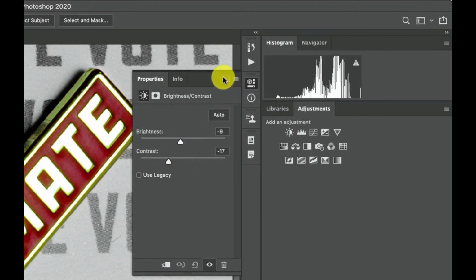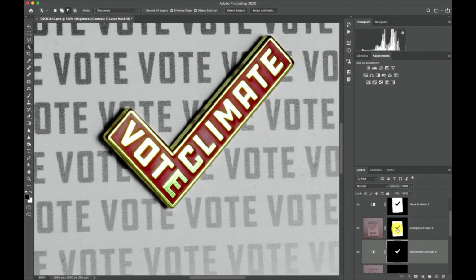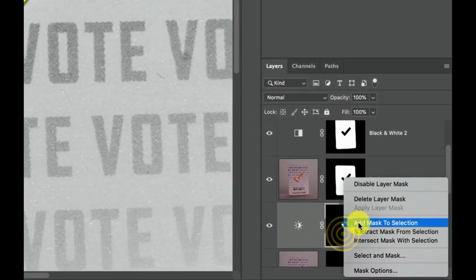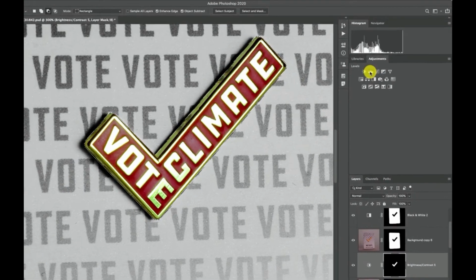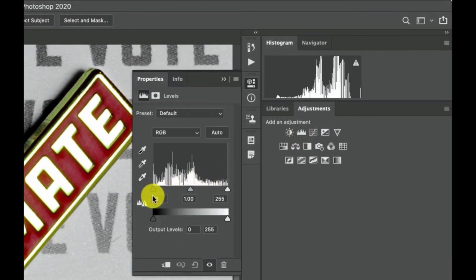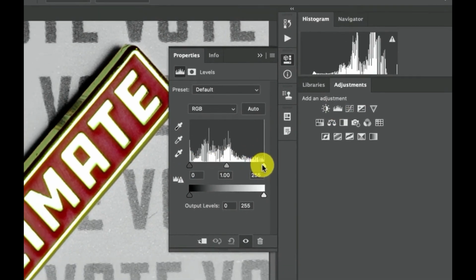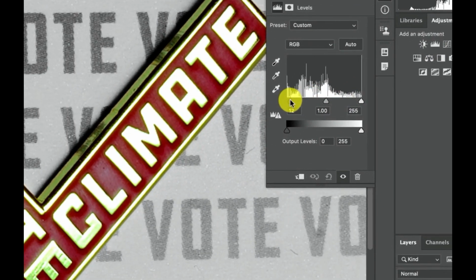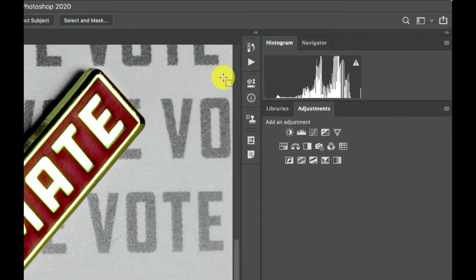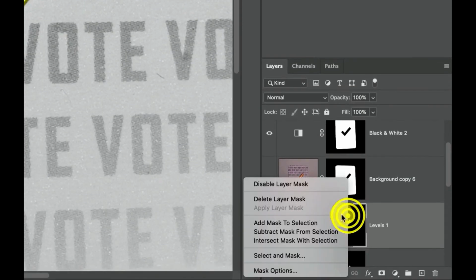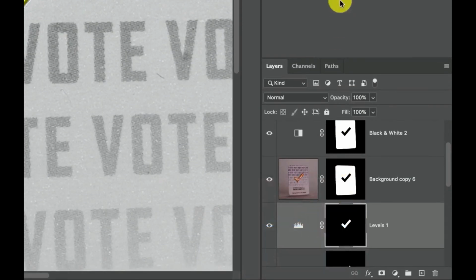Okay. I'm going to reselect it again, and I'm going to go to the levels, maybe bring a little bit down here and a little bit more. And so what I'm doing is I'm kind of bringing down so those highlights aren't so hot because they got a little bit intense. And then I'm going to add mask to selection once more.